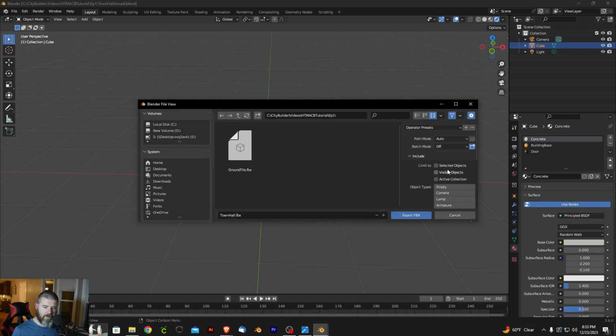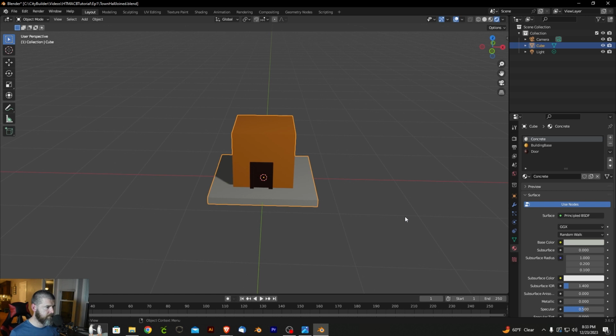And we're going to make sure that we only have mesh selected and that our geometry is on edge. It is, so we'll export. We'll save that. And now we can take these into Unreal Engine.